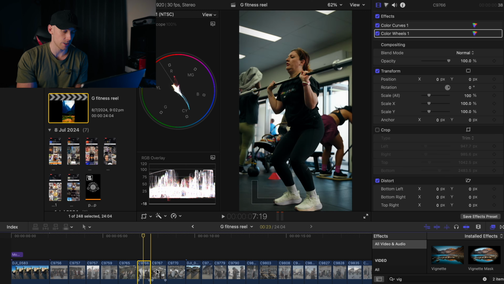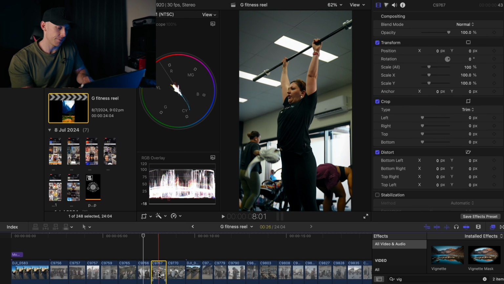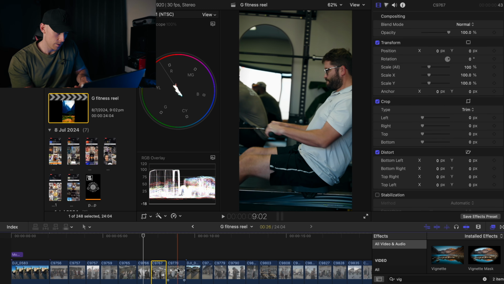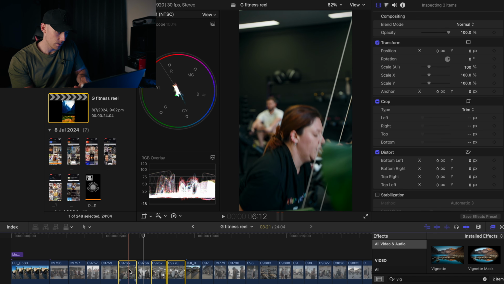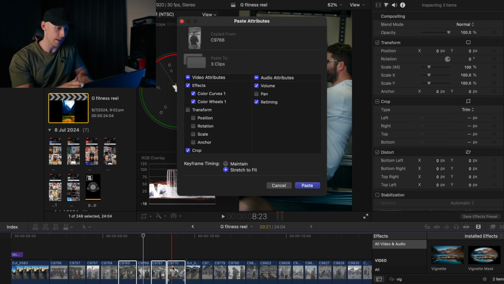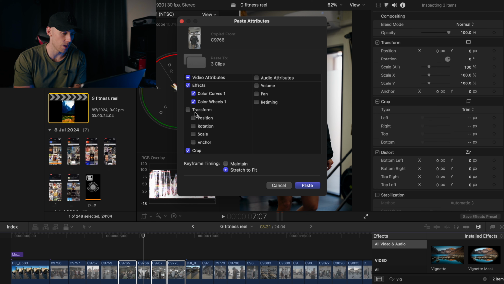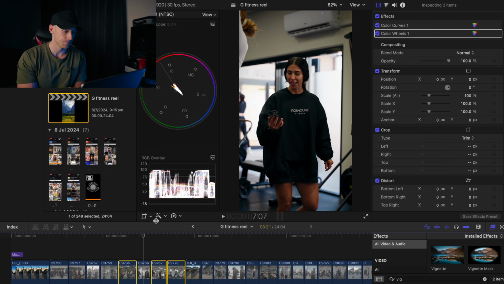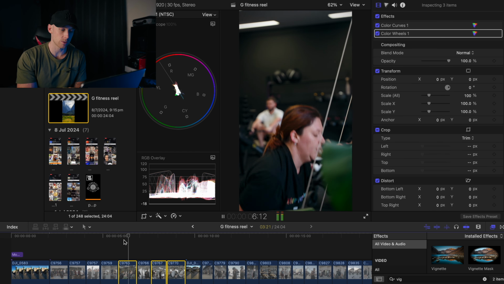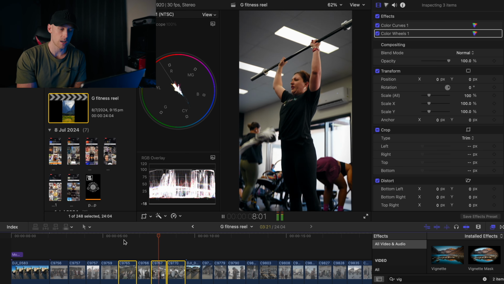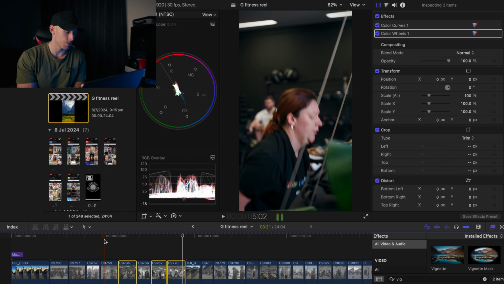So what I'm going to do is Command C, copy, and Command Shift V on these clips, which are the same. And we're going to make sure we only select the 2 color curves that we just put on, the color wheels and the color curves. So paste that, and then that will get pasted everything. So we can check it in case the colors are a little bit different, but they're looking pretty good.